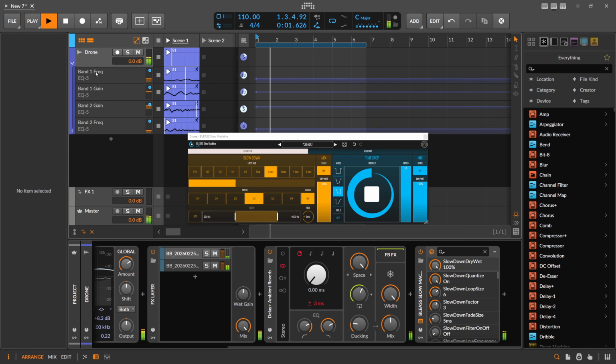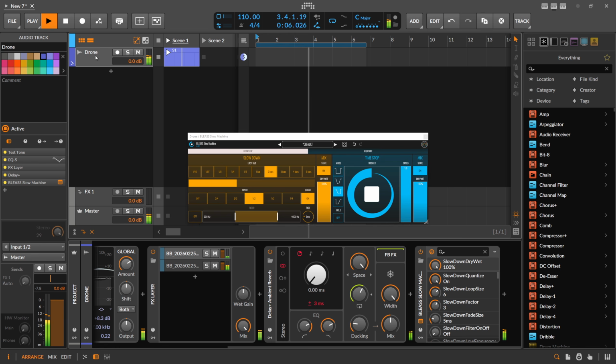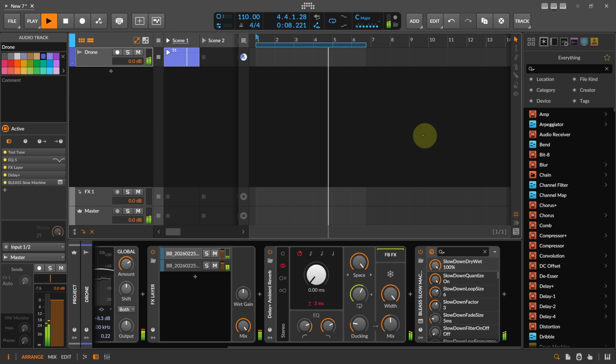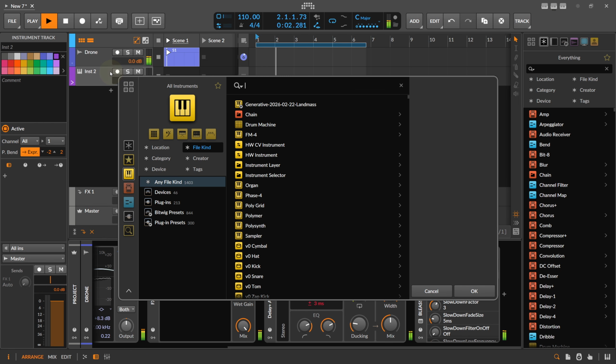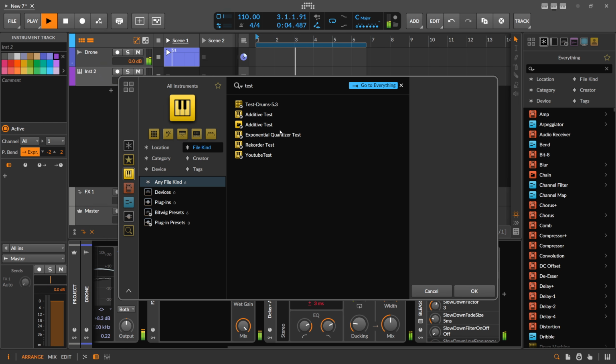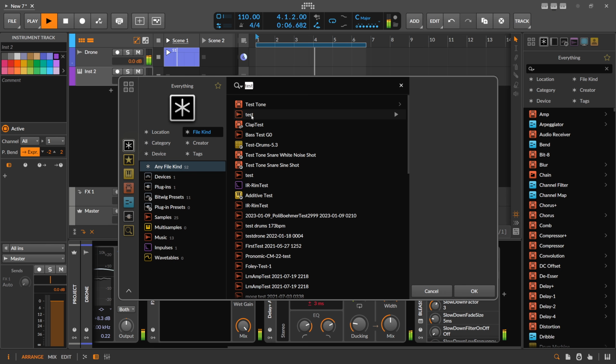I don't know why they put here some random lanes in there. I guess it's a bug. Yeah, these are my problems with the automation recording in the clip launcher. Anyway, so let's continue here. I'll use the test tone again.